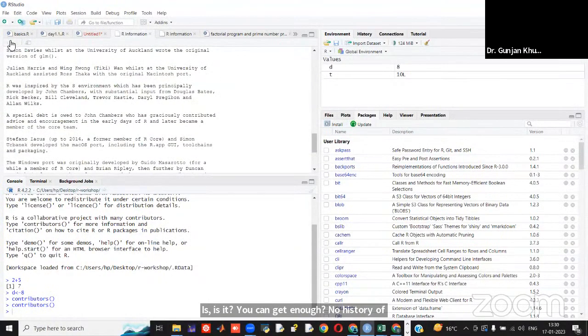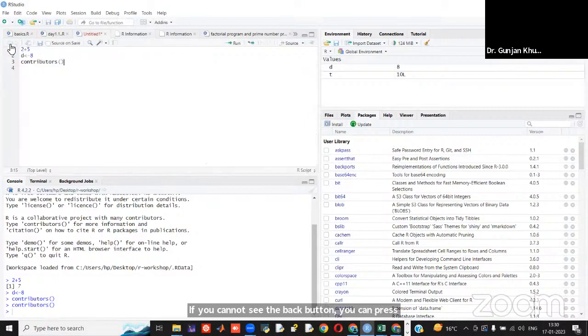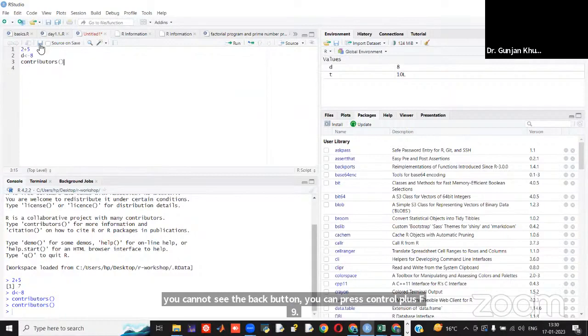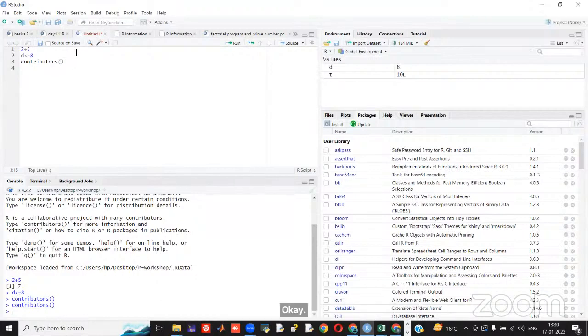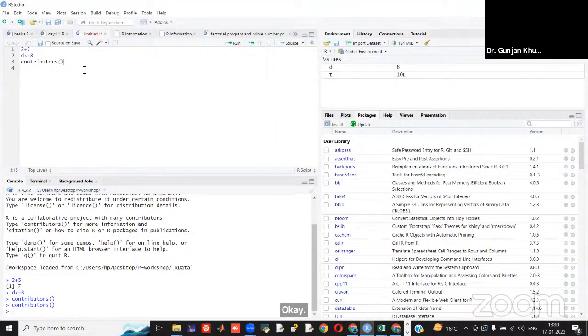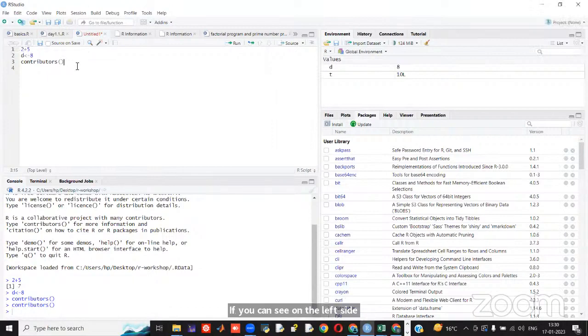And now this is the back button. This back button is very light. I don't know whether you are able to see it or not. If you cannot see the back button, you can press Control plus F9 also. Here you come back to your script window. Control plus F9 also takes you back. Otherwise, this back is there, if you can see it on the left side.